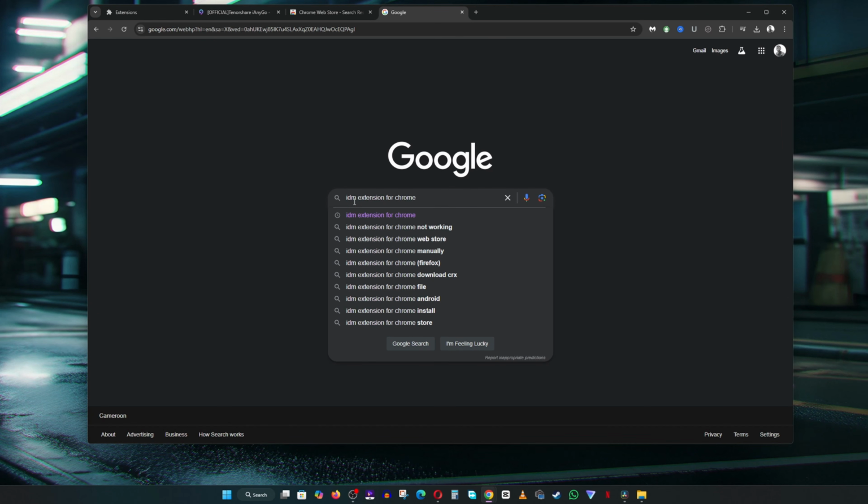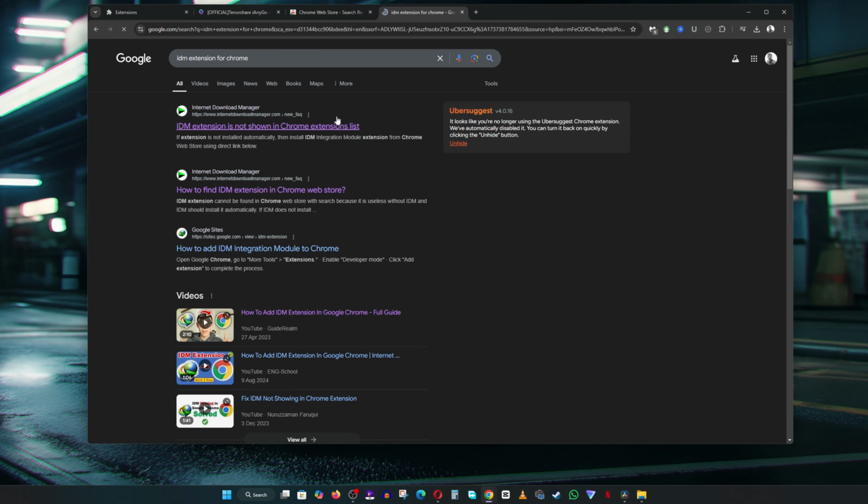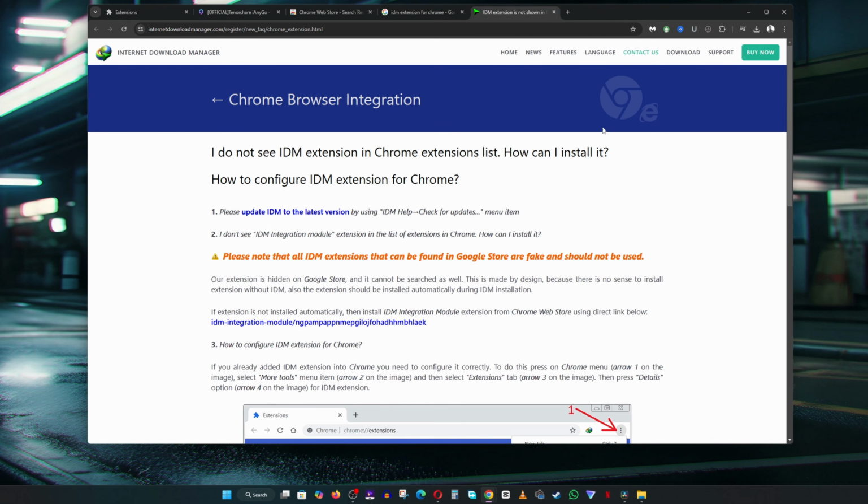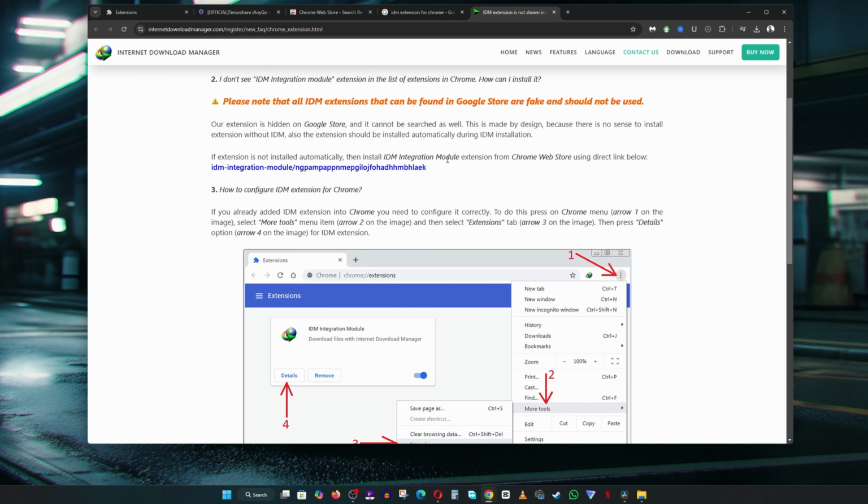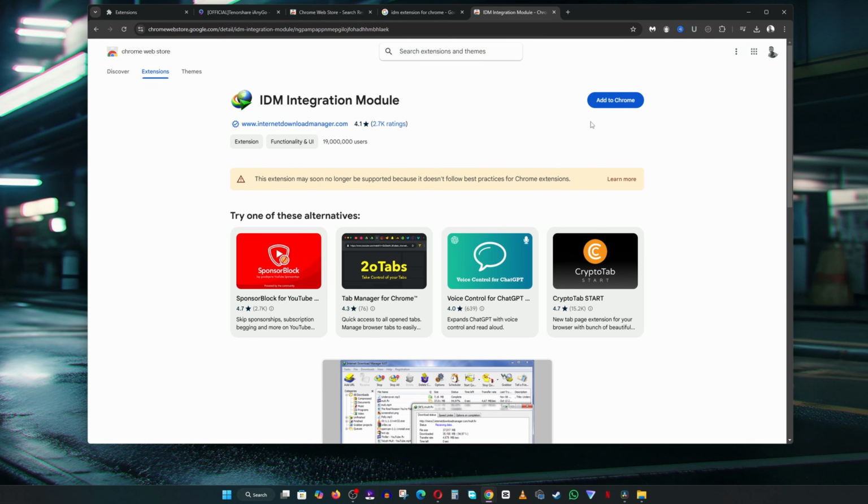Go to Google and search Download IDM extension for Chrome. Select the first search result linking to Internet Download Manager's official website. Scroll down and click the direct link to the extension from the Chrome Store web page.